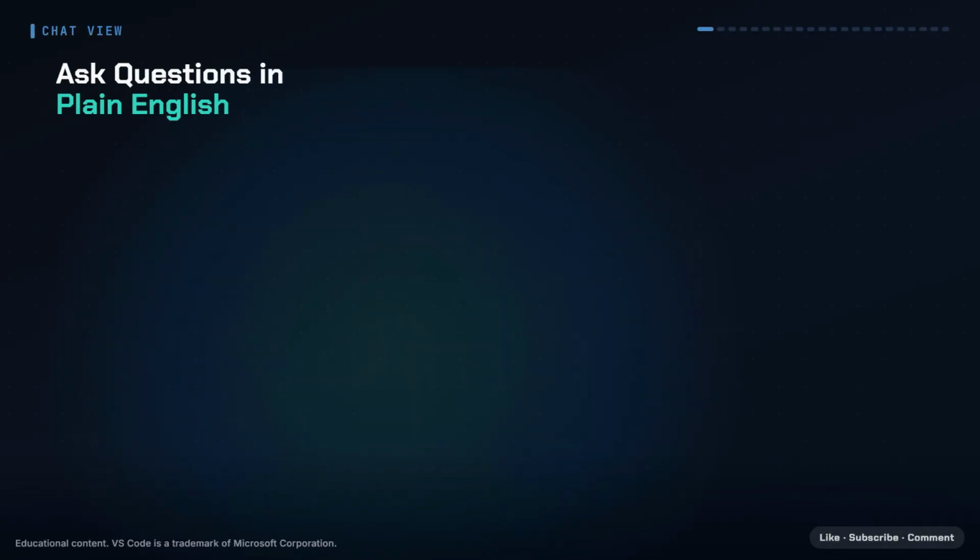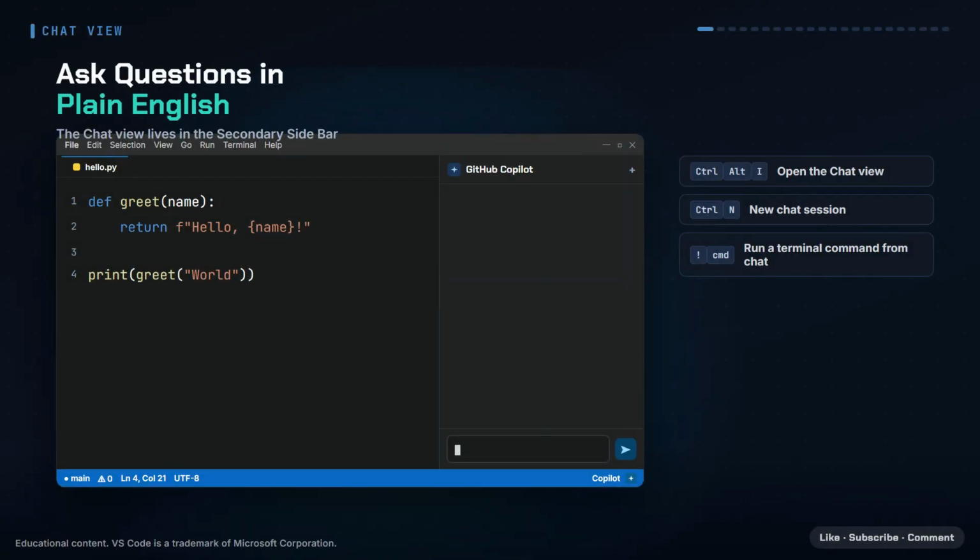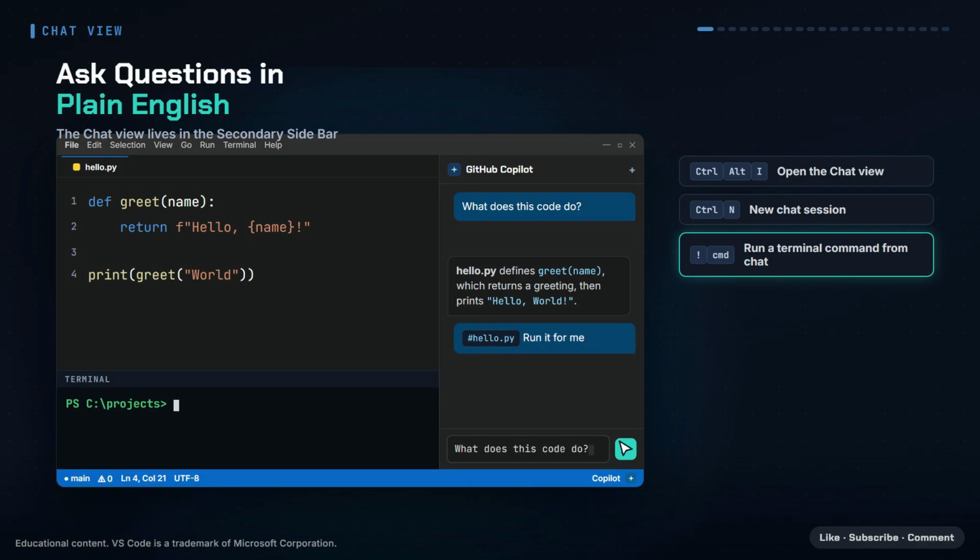Type a question in plain English and press Enter. What does this code do? Copilot explains it instantly. Mention a file with the hash key. Or start a message with an exclamation mark to run a terminal command. python hello.py. It runs right in the panel.